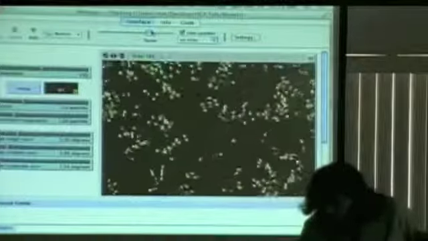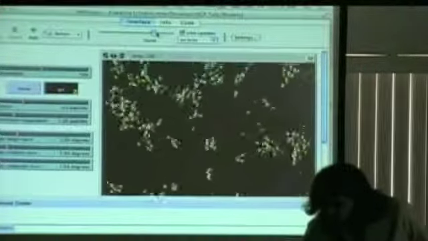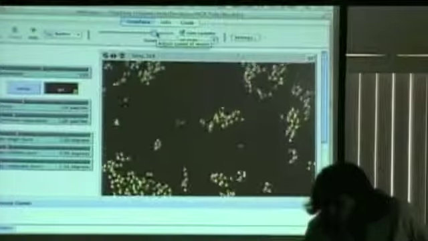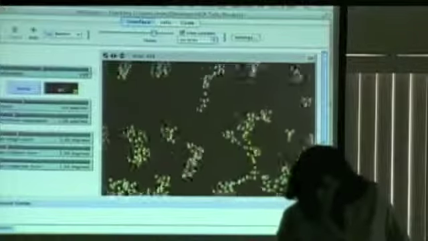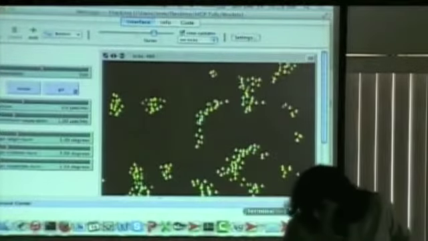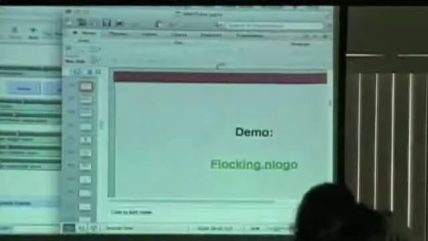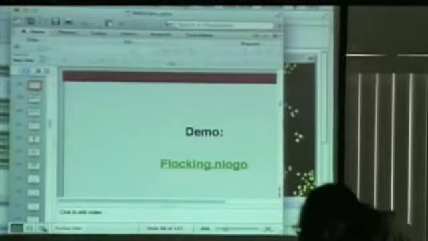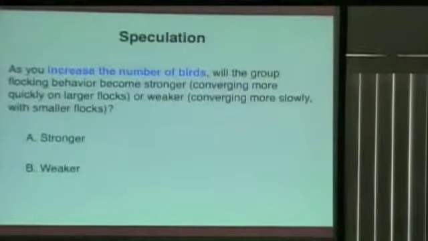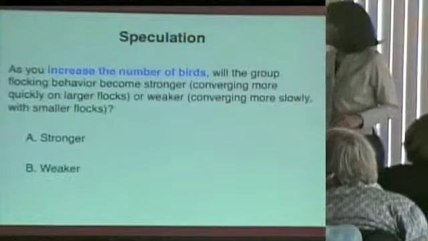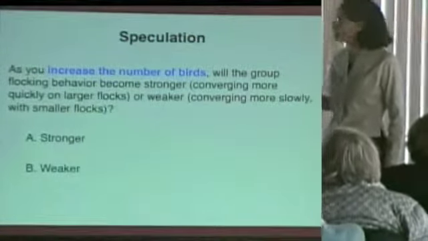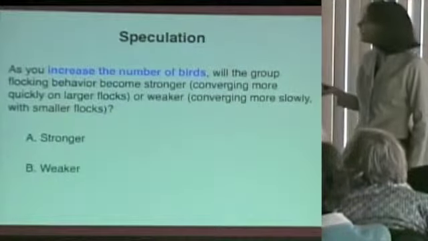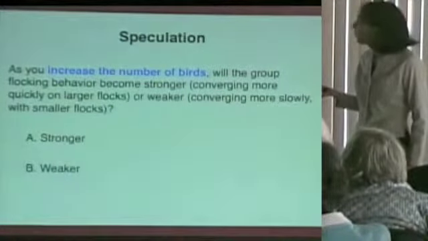And you can see that this isn't as fancy as the other model, but what these kinds of models do is allow us to do experiments. So for example, here's a question I can ask. If I increase the number of birds or decrease, what happens? Does the group flocking behavior become stronger? That is, does it converge more quickly on larger flocks, or weaker? Does it converge more slowly?